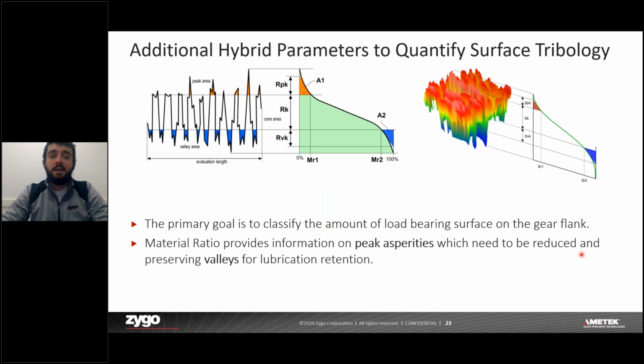So we're also able to provide additional hybrid parameters to quantify surface tribology. As mentioned before, the goal is to minimize the peak asperities while keeping the void valleys, because we want that load-bearing surface, but we also want lubrication retention. So we can use variables and parameters such as RPK, RK, and RVK to assess how many peak asperities are still on the surface and how much void valleys we still have.